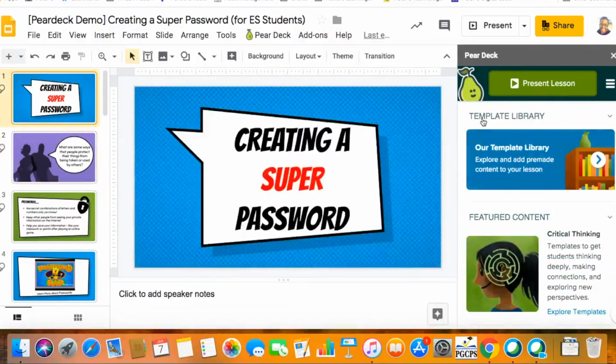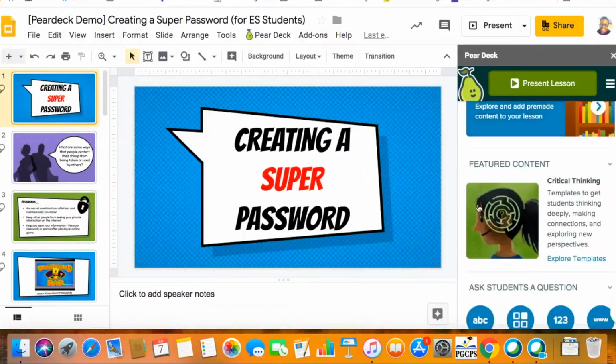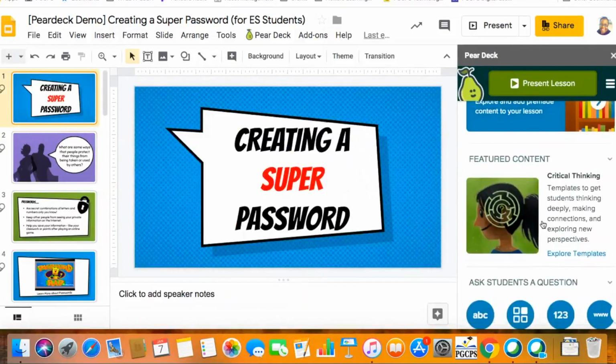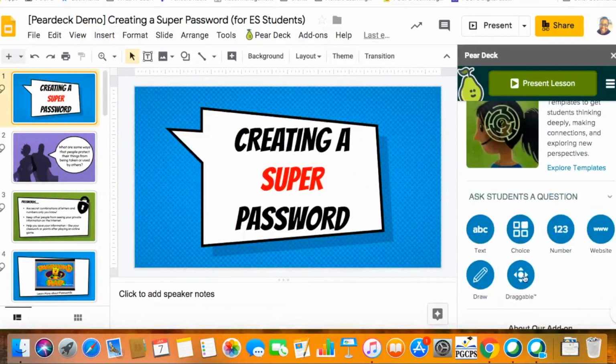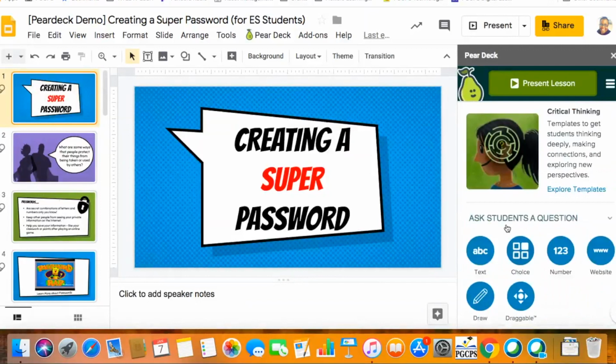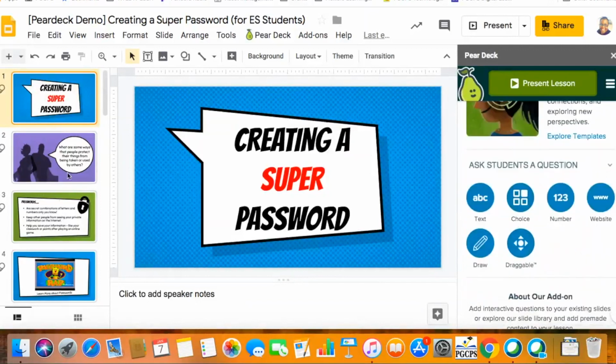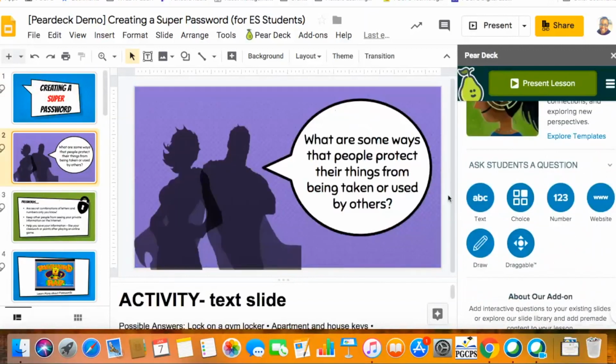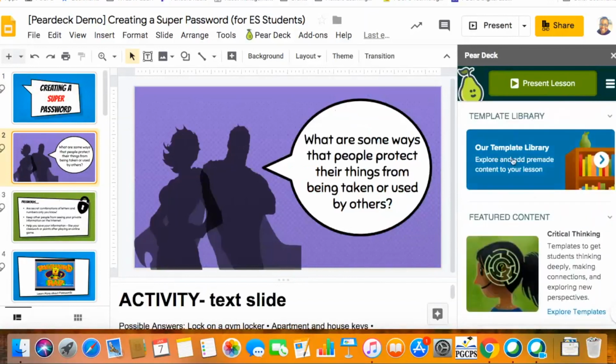But notice that it has a template library, which I'll talk through in just a second. Then there's featured content, which is in this middle section. And then there's ask students a question. So the main difference is the template library has already built-in templates, like art questions that you can add at the beginning of your lesson, so forth and so on. Whereas ask students a question means that you want to take an activity that you currently have and you want to add an interactive element on top of it. So let me show you the difference in how those two work.